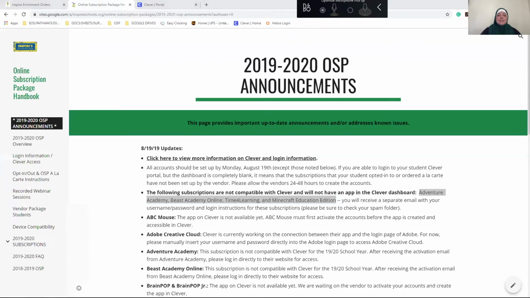You will actually receive an email with the instructions on how to download those applications. And then Beast Academy Online, you should receive a separate email from Beast Academy with the login information or the code to activate that. According to Joe, there was a delay on Beast Academy's end, so we sent them the information on the 15th, but it's taking them a little bit longer to get those subscriptions set up. So I would anticipate those emails coming through any day now. So that would be for Beast Academy.